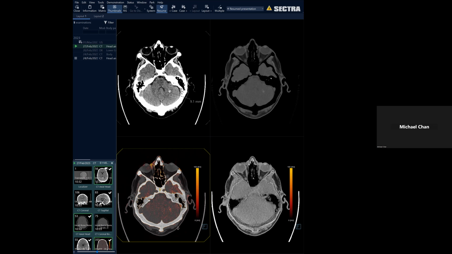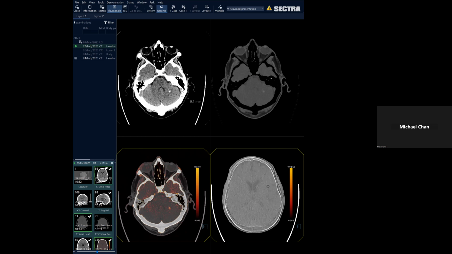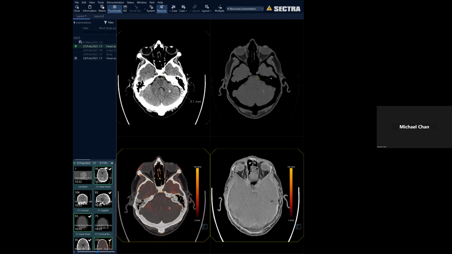In this case, we've created virtual non-calcium and calcium maps that you can see at the bottom here. You can see that this thing is yellow-red on the virtual calcium map, and then on our virtual non-calcium map, we don't see this hyperdensity. So we can be very confident that this lesion is actually calcification rather than hemorrhage, and don't need an MRI to further characterize.